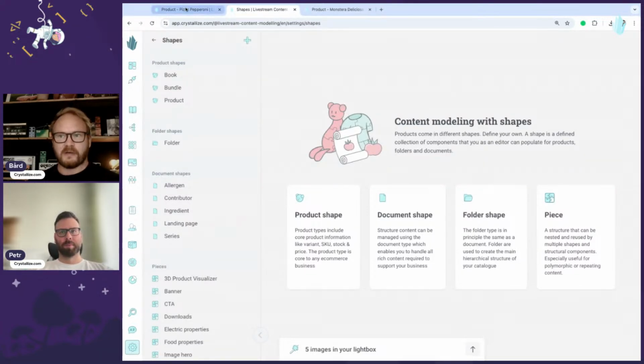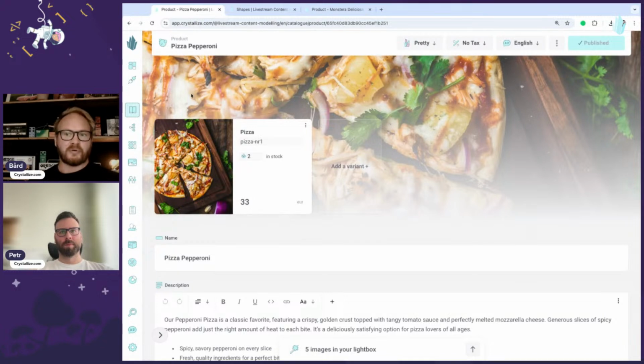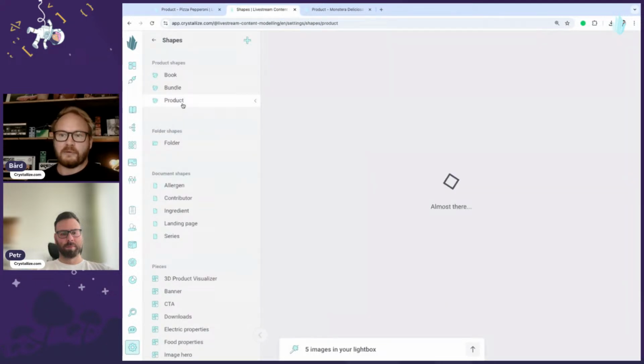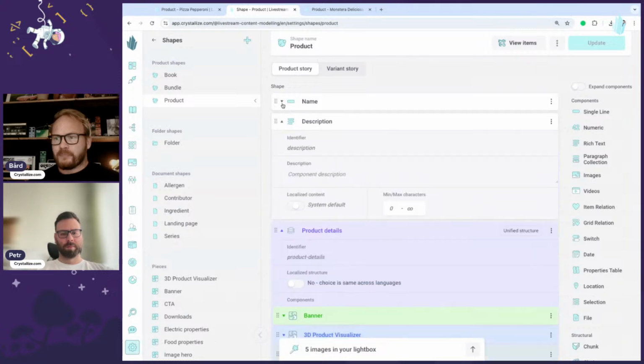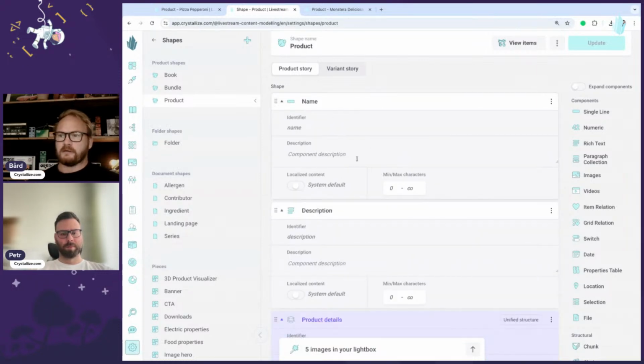Because as we know previously, a product is defined by a shape, and a shape is the structure of the product, meaning which components are there on product and or product variant level. So if you look here at the product shape, we can expand the components that make up the shape, and you can notice this switch here, because this is interesting, which is what we're going to talk about: localized content settings.